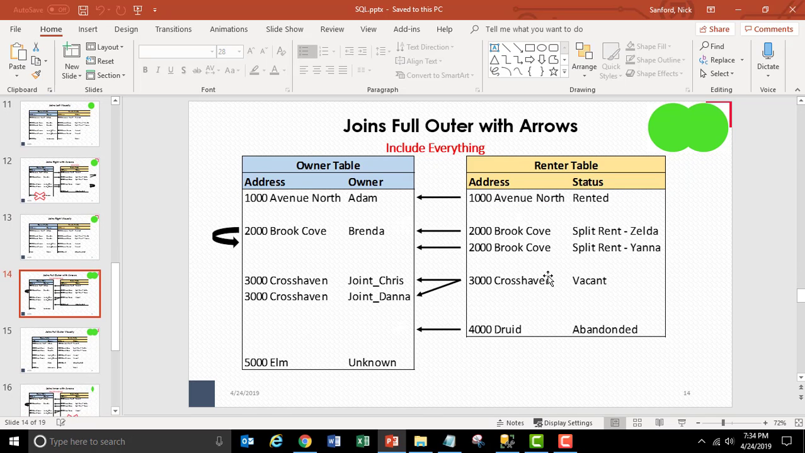Full outer join. So this is a good one. Okay? So if you're going to do a full outer join, it says, look, I have this owner table. I know the people who own the properties, and I know the properties there for rent. And so yeah, there's some holes in my data. I don't know who owns the Druid facility, but I need to recognize that. I mean, that's in my data set. I don't know who's renting Elm, but the building exists. You can walk to it.